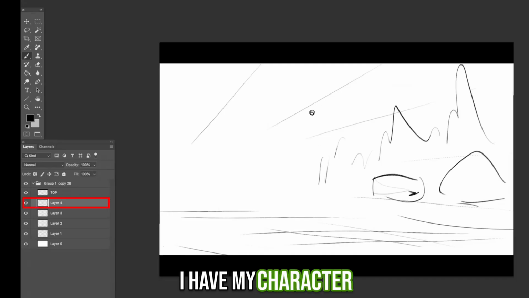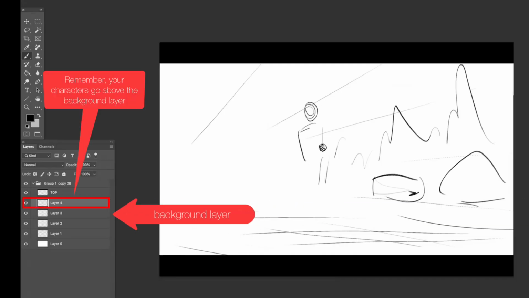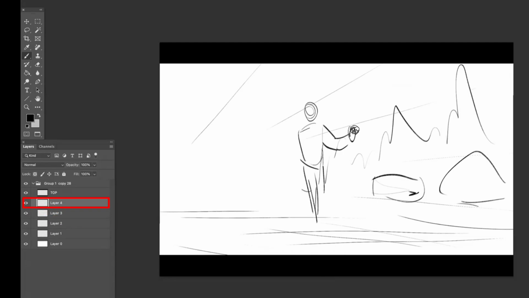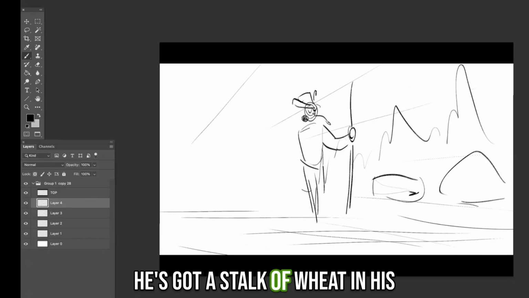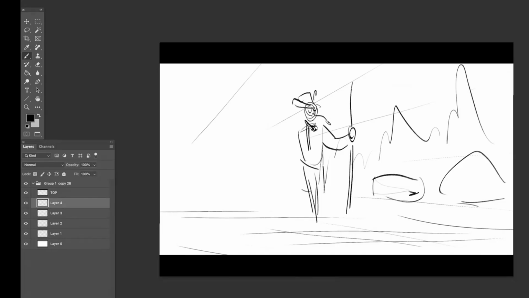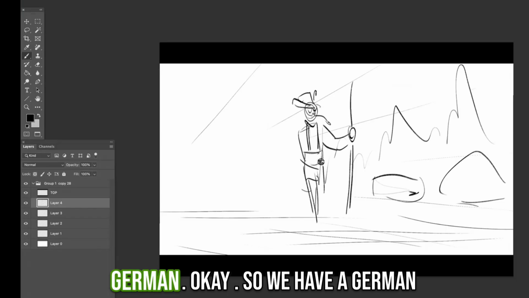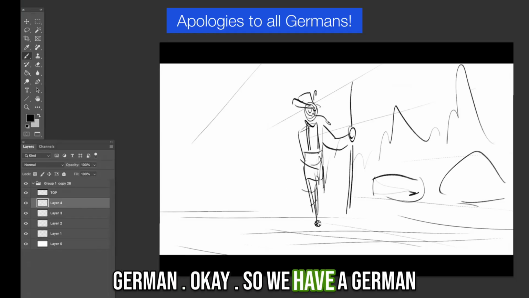I have my character walking. He's got a stick. Maybe he's in the Alps. He's got a stalk piece of wheat in his mouth. Lederhosen. Suddenly he's German. Okay, so we have a German guy walking.